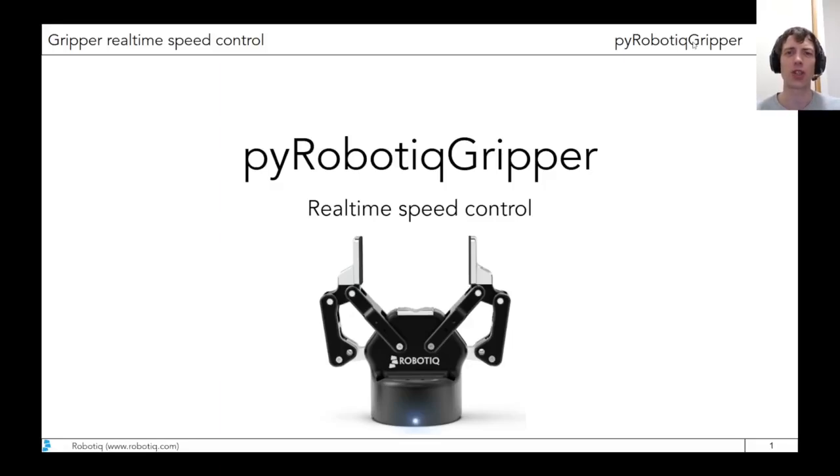I'm application engineer for physical AI at Robotiq, and in this video I'm going to introduce you the real-time speed control function of the Pi Robotiq Gripper package. So let's get started.